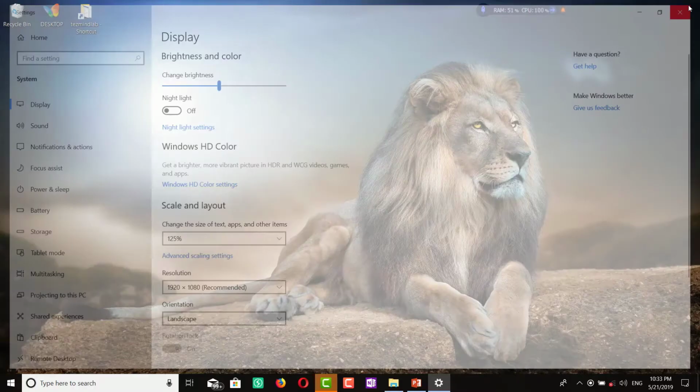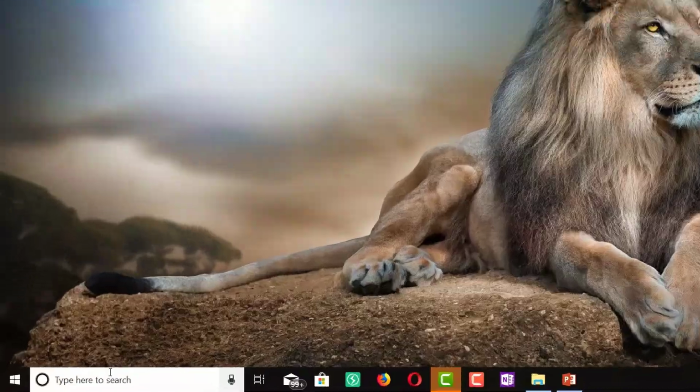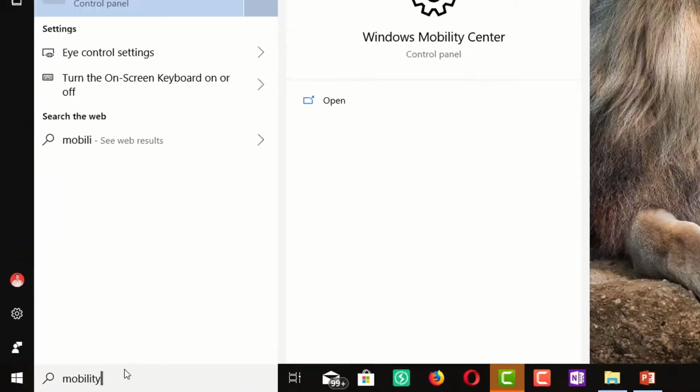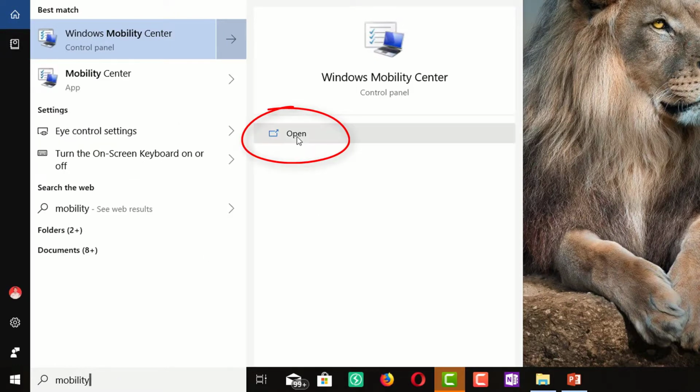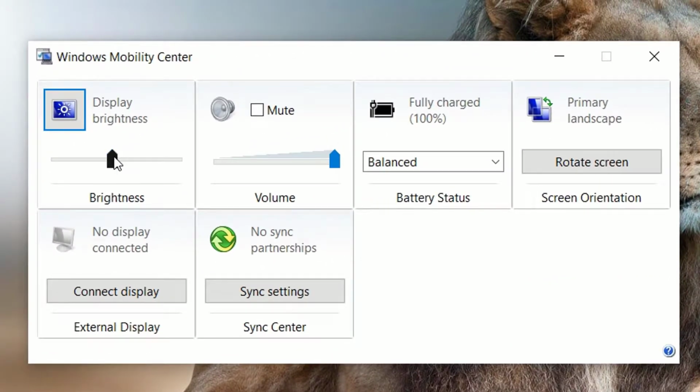And the final method to control the brightness of your screen: type mobility center in the search bar and click on open. Here you can find again the slider to adjust the brightness of the screen. In this mobility center, you can adjust the brightness of the screen from 0 to 100.